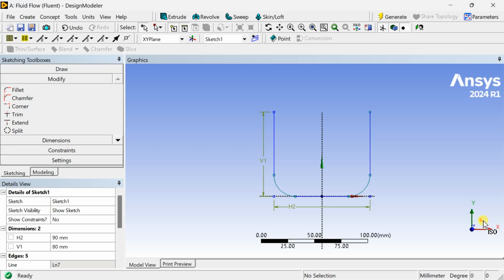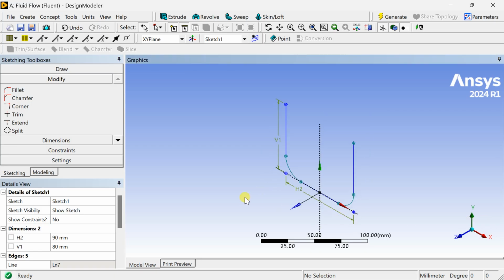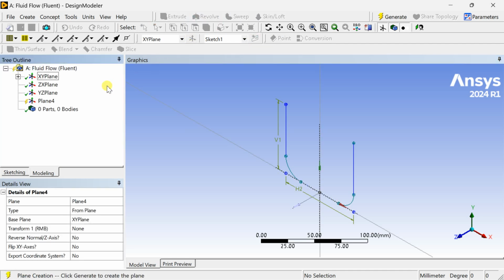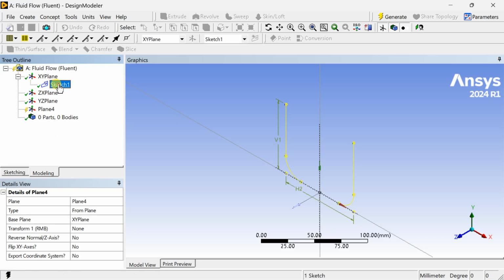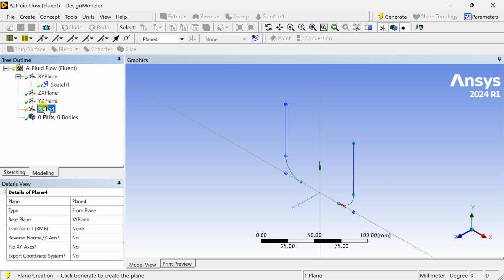Now we are going to create a circle at the end of this U. For this we are going to create a new plane. So select the new plane option. This is the plane 4. Make this sketch always on. Now in this new plane we are going to create this one. Where will the new plane be?